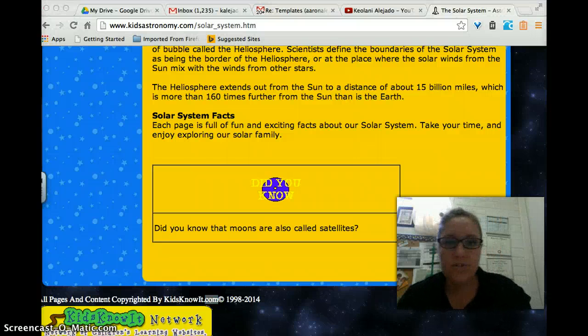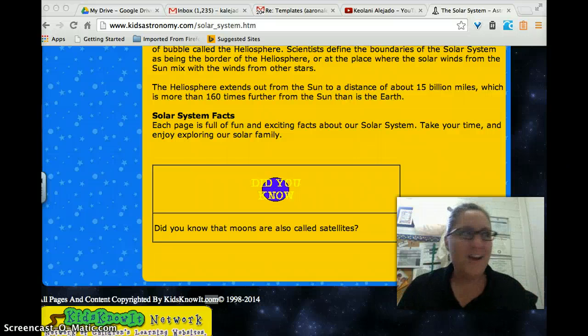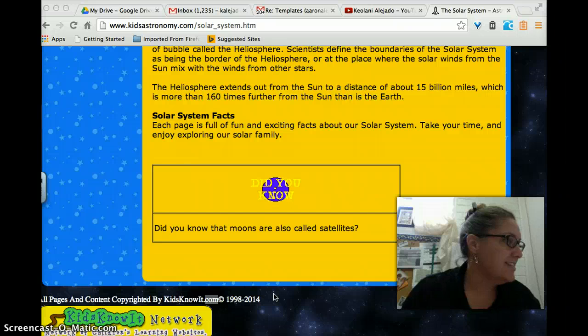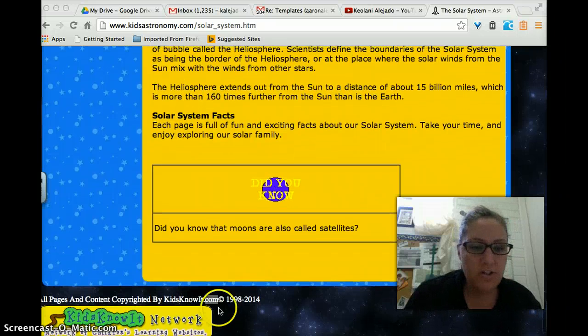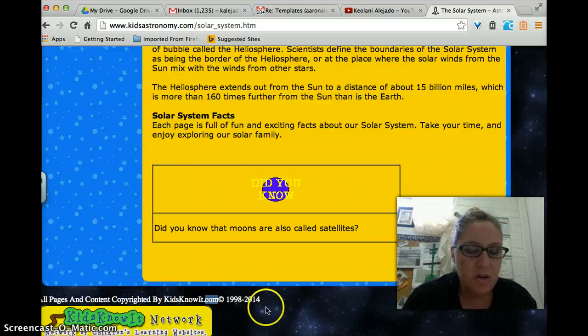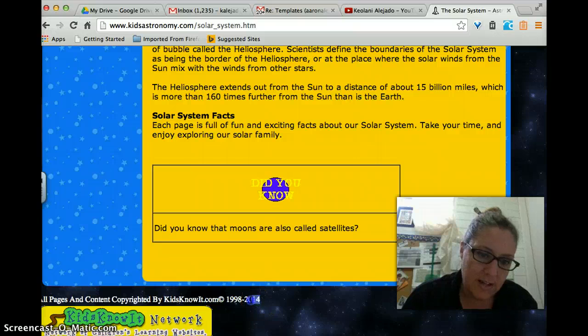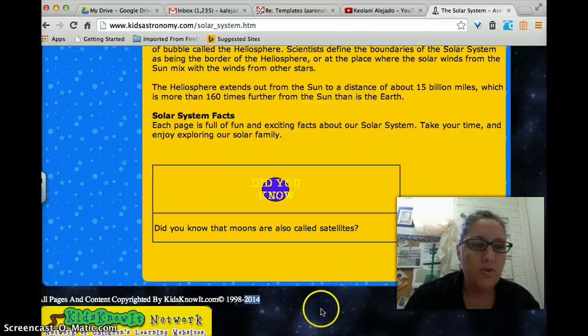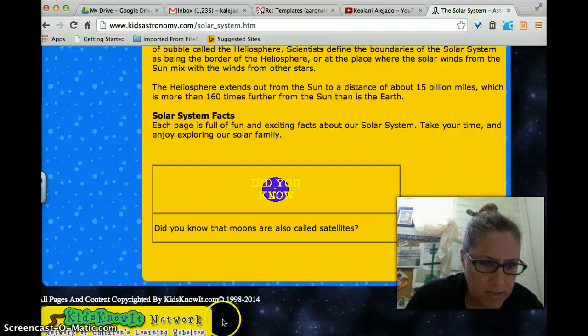How do you check if a source is reliable, credible, or real? You can check several places. Scroll to the bottom and check to see if it's copyrighted. That's a huge signal. Check to see when it was last updated. So this was last updated in 2014, so that's a good thing. Who created this site? This was created by Children's Learning Website. You can see that right here.